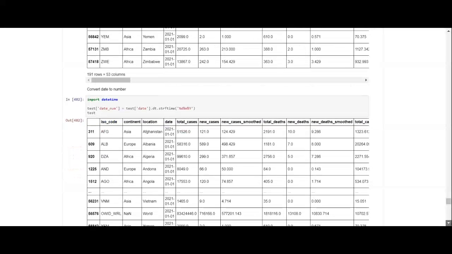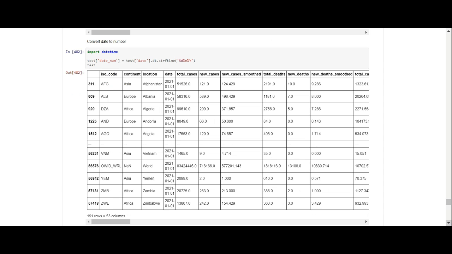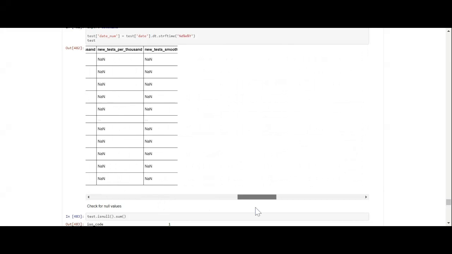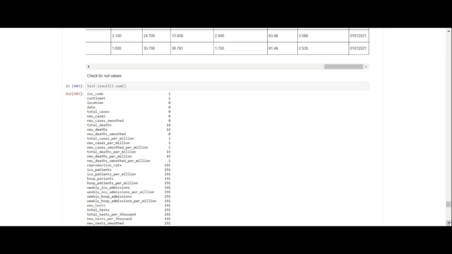So what we have to do is convert the date to a number. So test date num equals test date dt strftime, the format, and then test. So we come over here and we can see today's date, January 1st, 2021, and you come over here to date num and it's January 1st, 2021. So the values are the same.